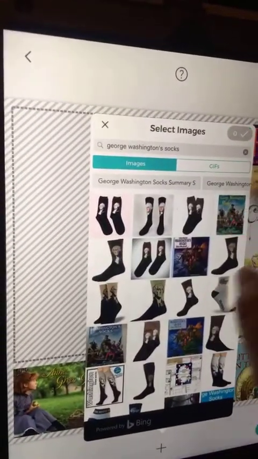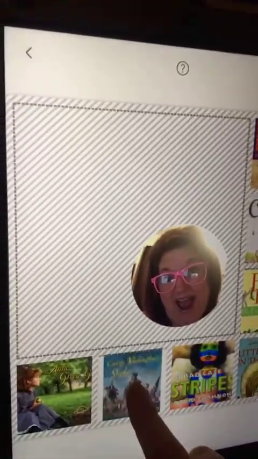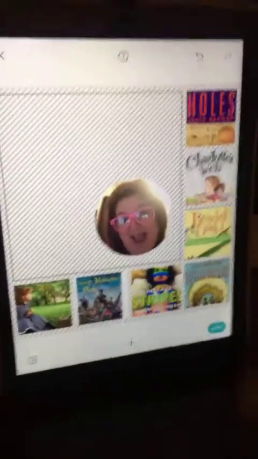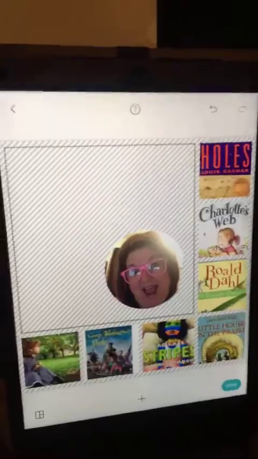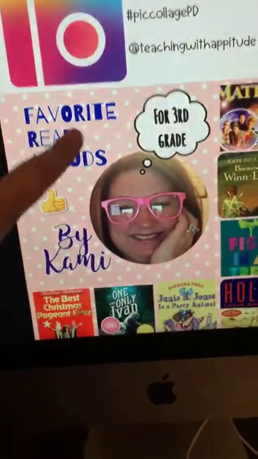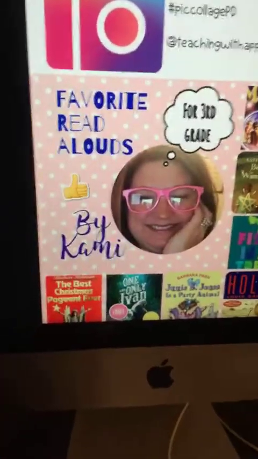Let's find George Washington socks. There they are. And it's going to put it in that last one. Okay? So, yes, I love it. It's so, so easy. So what you're going to add to that next is you're going to add some text. Okay? So we're going to do favorite read aloud.